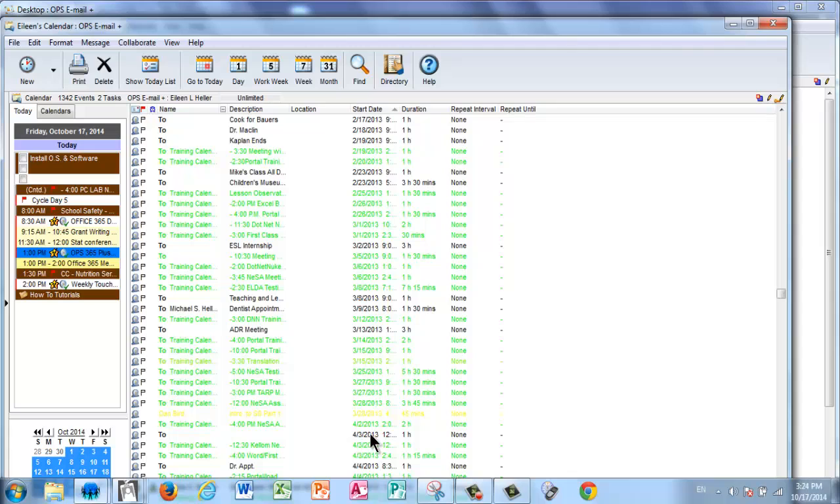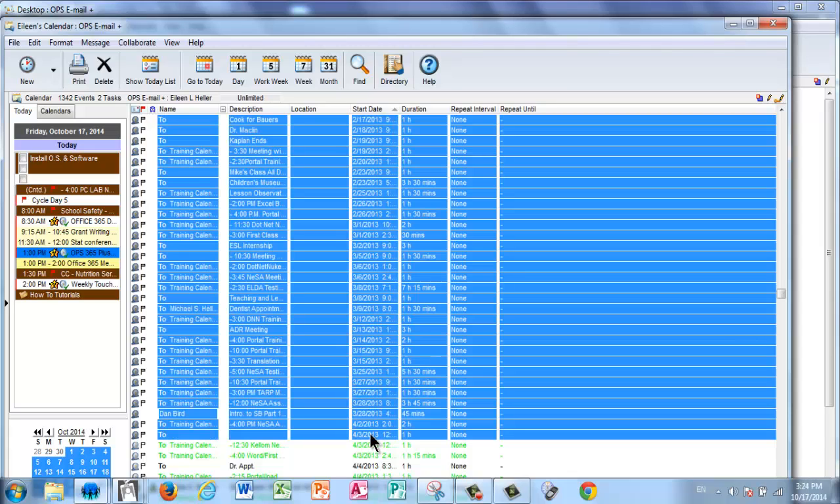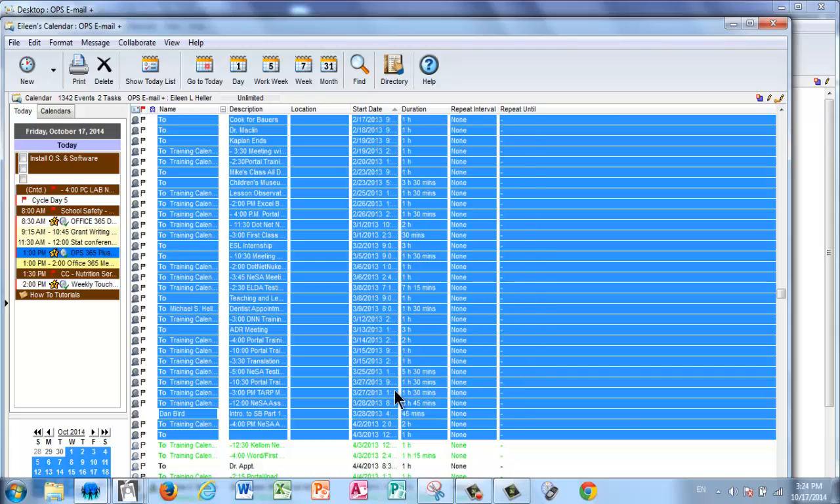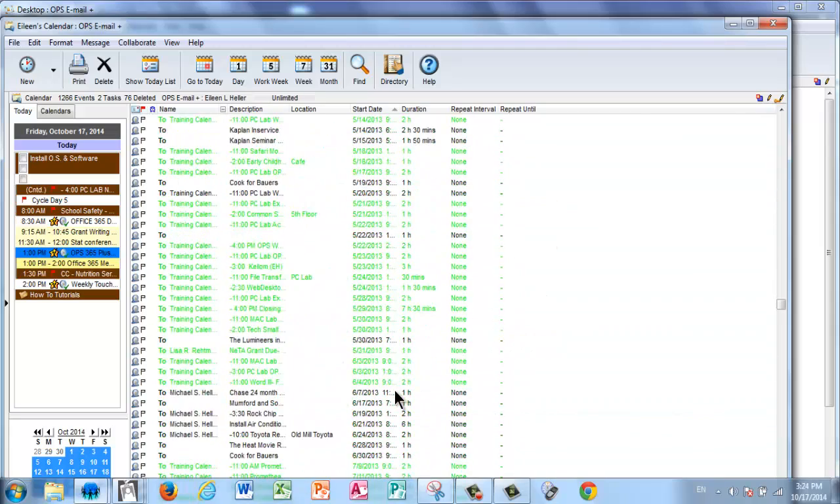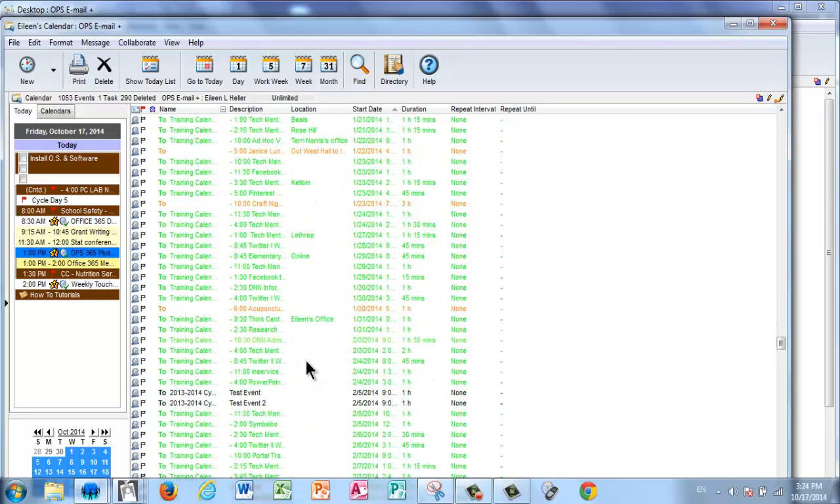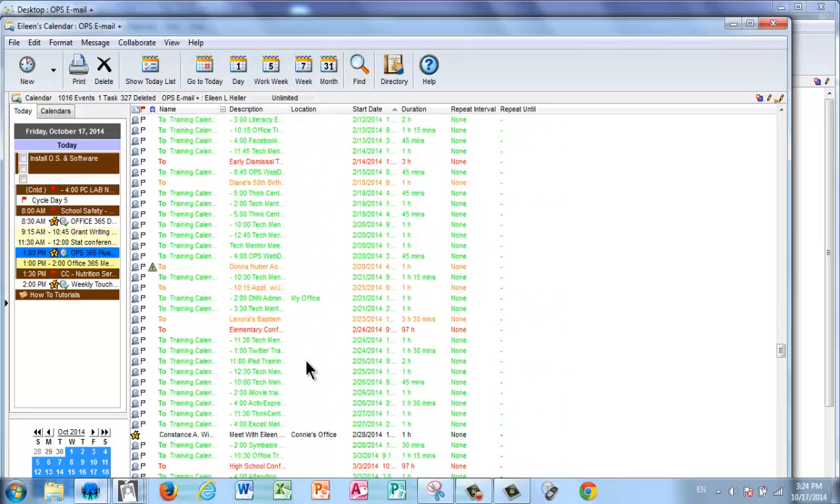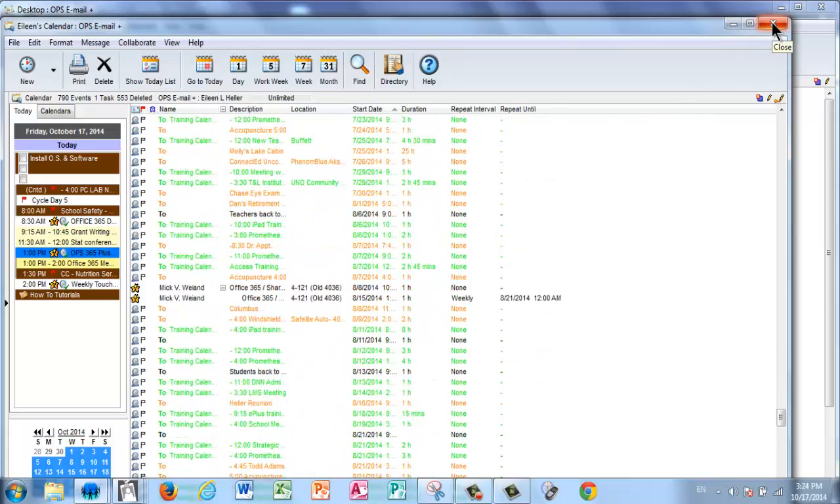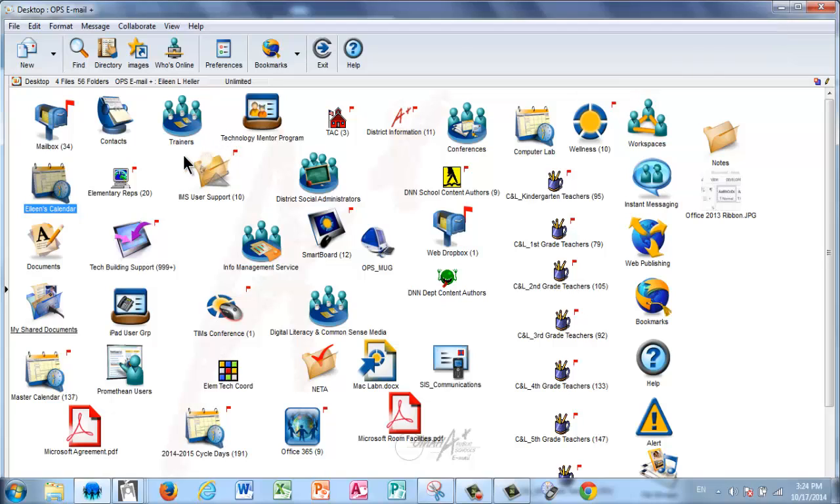I'm going to pretend that that's at that spot. I'm going to hold the Shift key down, click on that last event, and it selects them all. I'll right click and hit delete, and those events will go off of that calendar. That way they're not importing over into my Office 365. I no longer need to view those. I'm going to close the calendar and show you how to export that calendar.